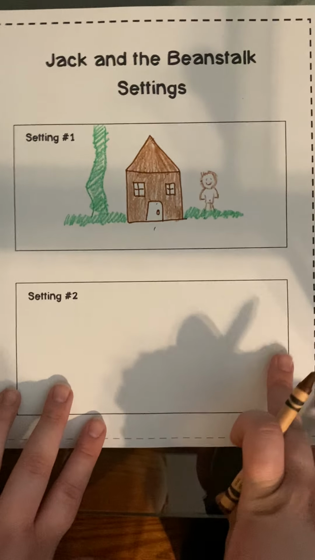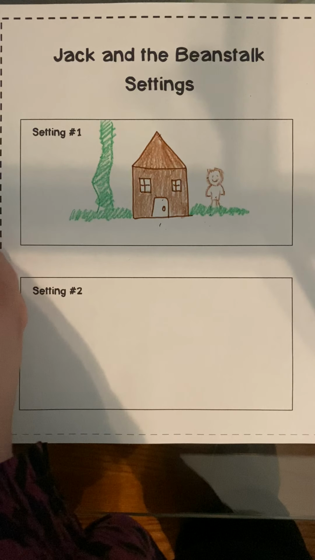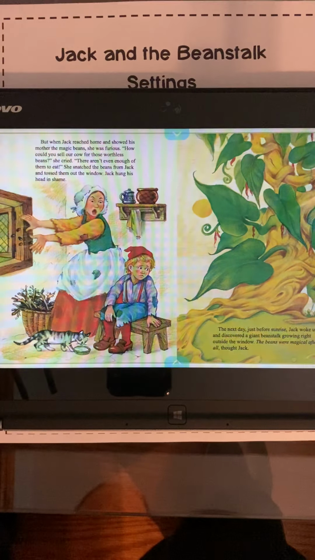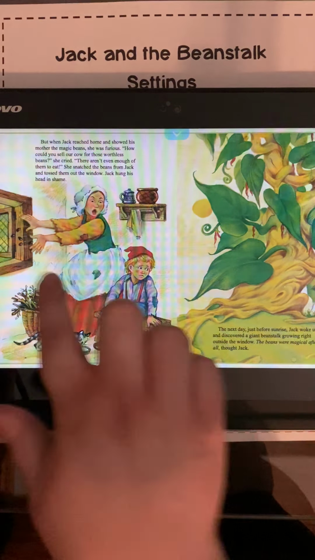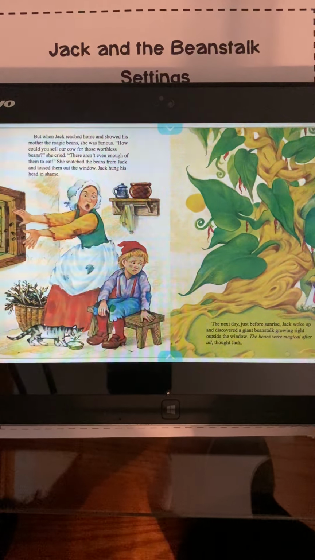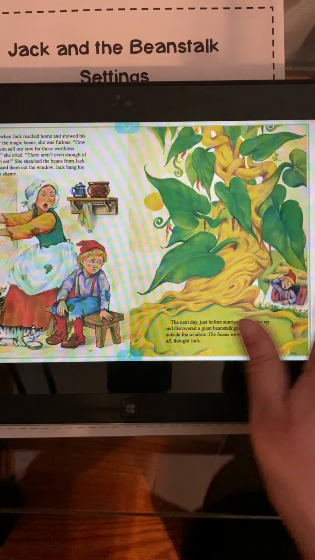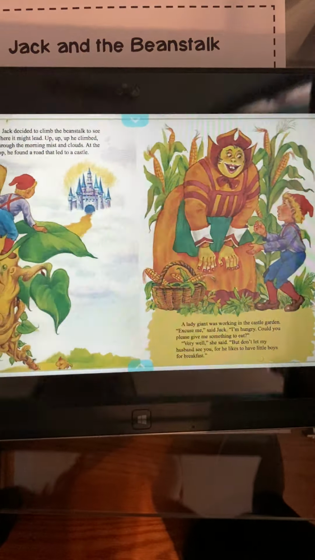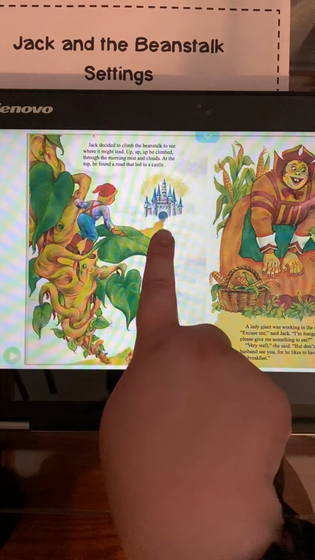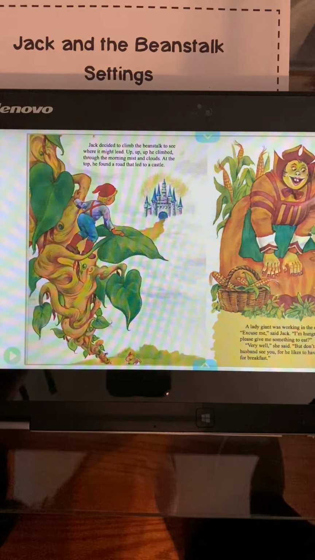There's Jack. So that's the first setting, because we looked in our story and we saw that he was at the house a lot. Now there's one more setting. Can you guess what the setting is? Let's find out. So here he's at his house again. Now he's climbing up the beanstalk. And let's see. What does he see right here? He's looking at what? What do you think that is? That's probably where the giant lives, right?